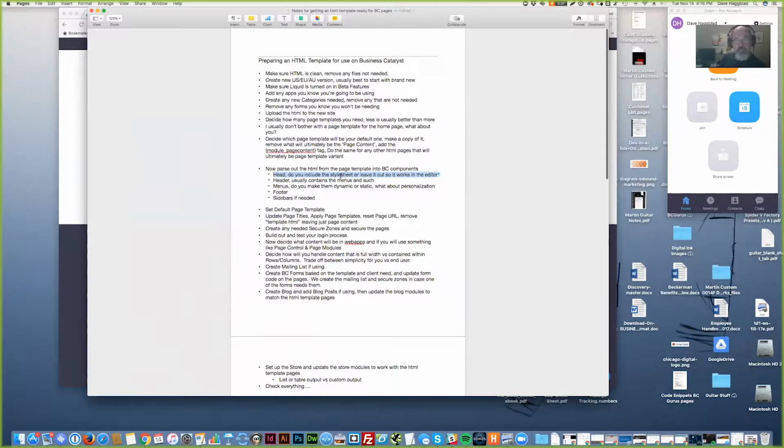In the header, generally speaking, that's where we're putting the logo, we're putting the navigation, the main navigation, any utility navigation that might be there. So I'm throwing that into an include file as well. You got to think about the menus. Do you make them dynamic or static? And then what about personalization? So I guess I'm not 50-50. I'm about 80-20 on this. I really try and make them dynamic.